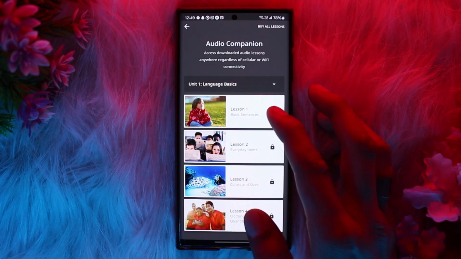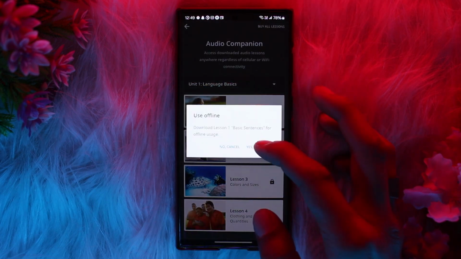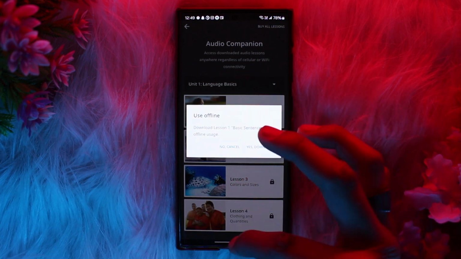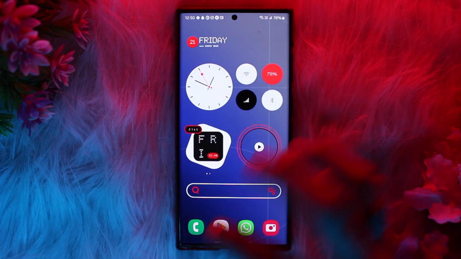All you gotta do to download is simply tap on that and tap on yes download to download the selected content. So these are a couple of steps that you can apply, and that's it for today's video.